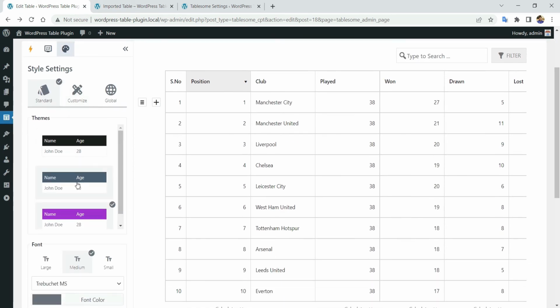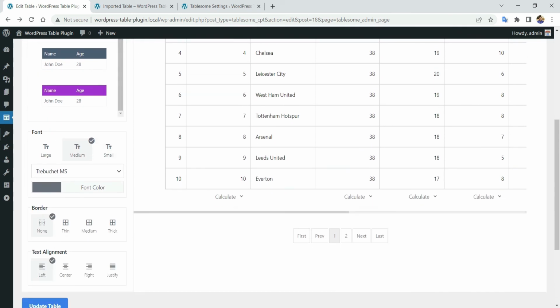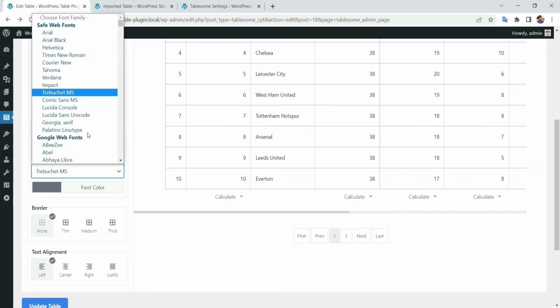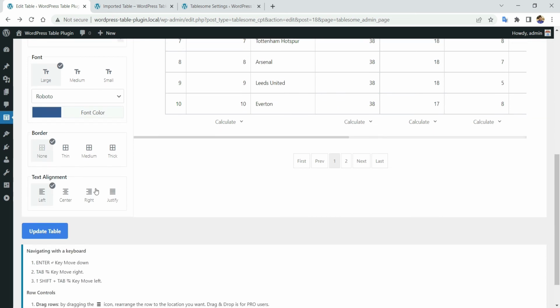In this screen, there are 3 color schemes, and we are working on adding more. You could also make some suggestions to us regarding the color schemes. You could change the font, font size, and font color. You could change the border size and even remove the borders. You could also change the text alignment for the table headers and rows.